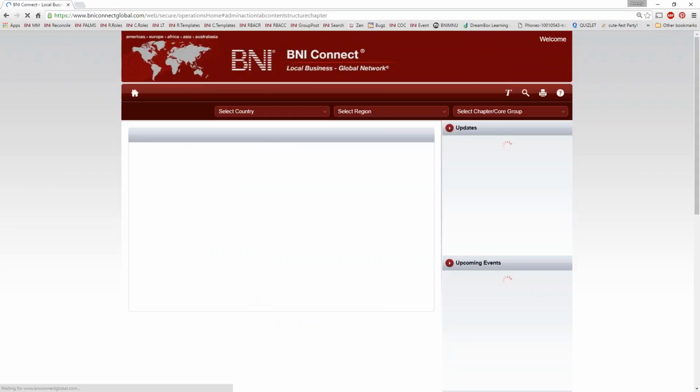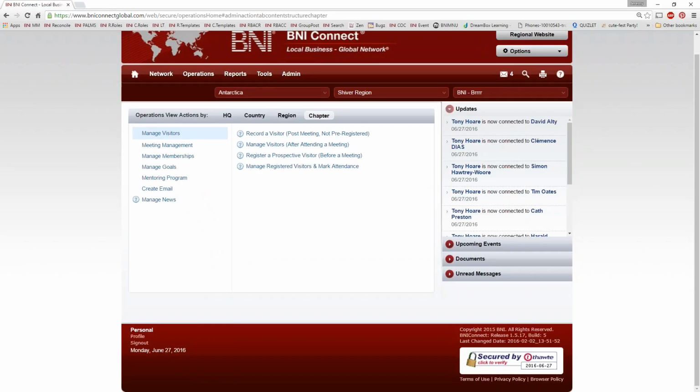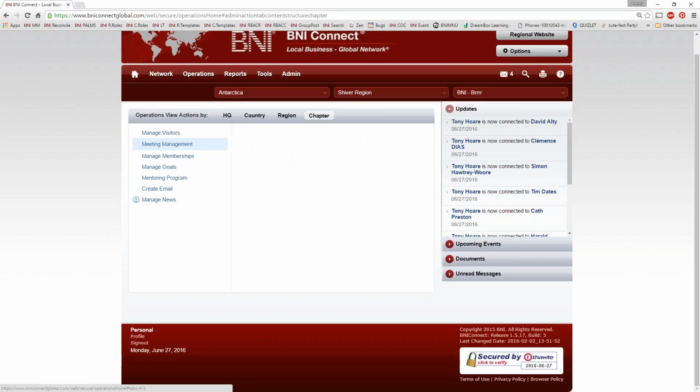So if I go to operations, I should see a bunch of things down the left-hand side. Those are all the different categories of management that we can do. And on the right-hand side is another box that has these sub-menus of what we can do. For example, we have manage visitors and all the different things to do with the visitor process. We have meeting management, having to do with the chapter meeting. Manage memberships, which has to do with managing the details of somebody's memberships in the system.